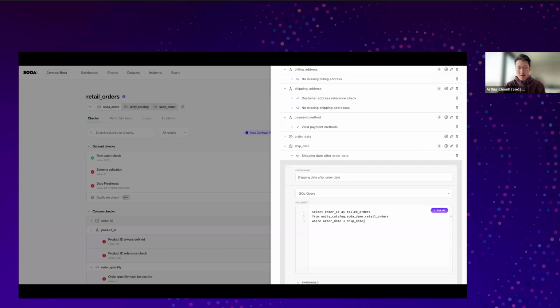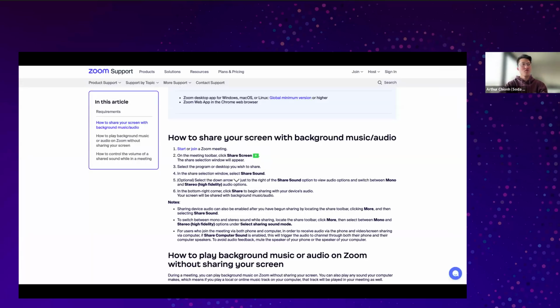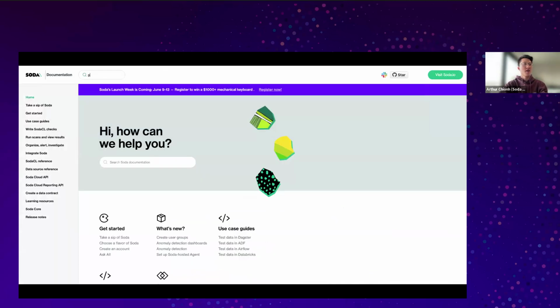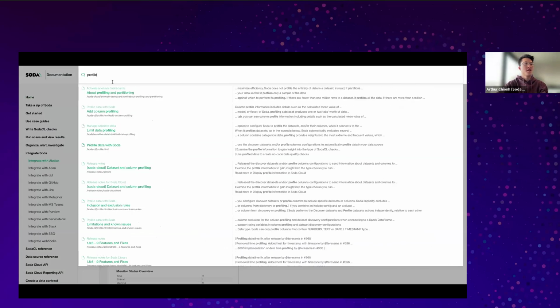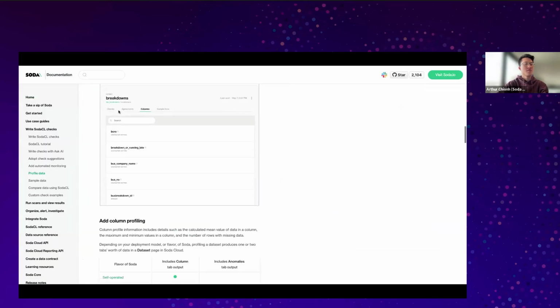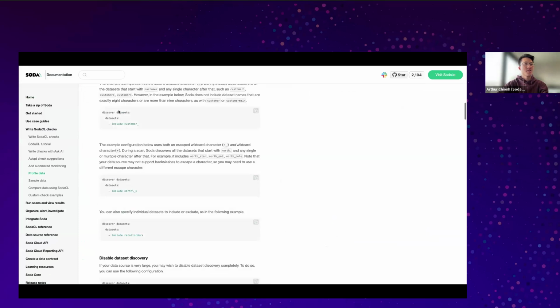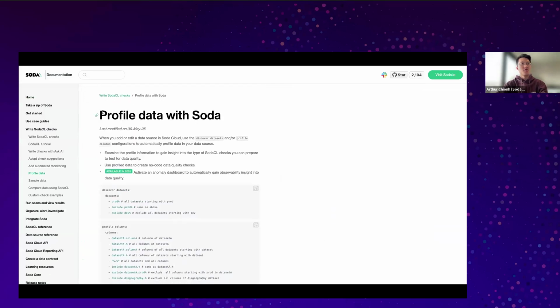There are a few more questions coming in. Does Soda have data profiling? Yes. I can redirect you to our documentation where there are steps that you can take to profile data in Soda. Here there's step-by-step information on profiling data with Soda, which gives you the exact way to configure data profiling in Soda. So that's answered.